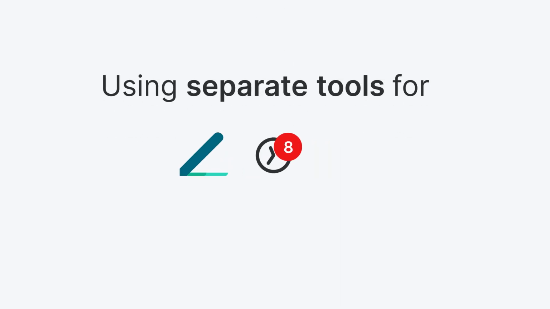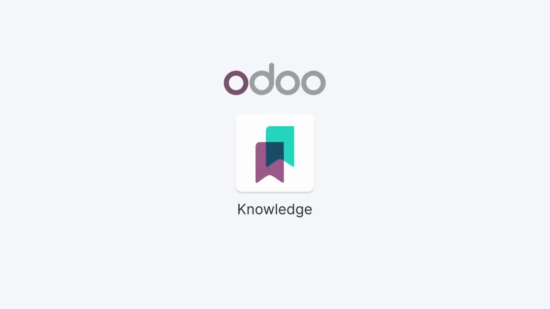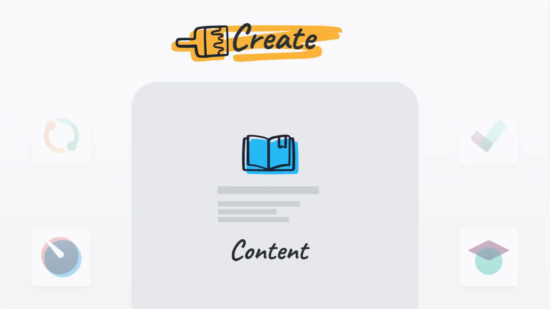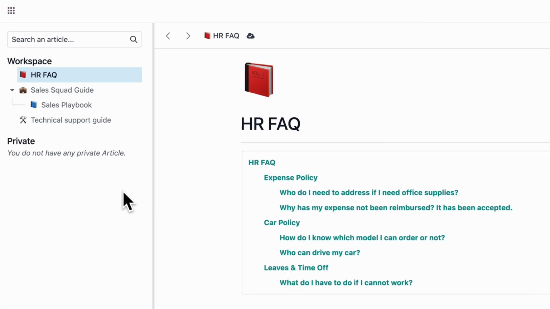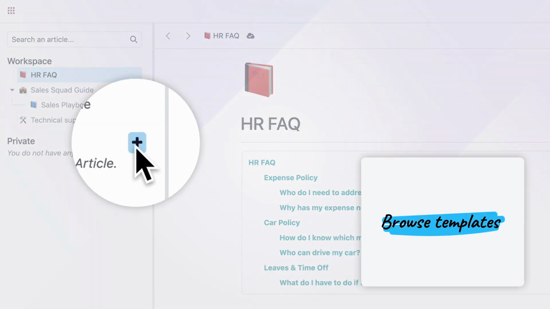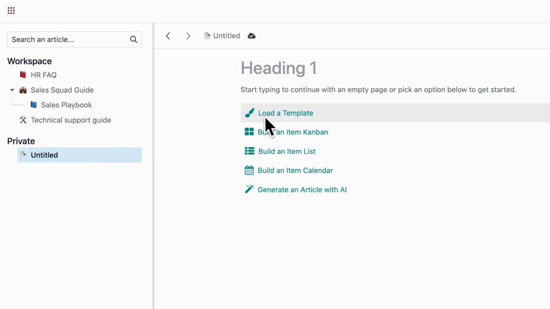Using separate tools for notes, tasks, and projects can quickly become inefficient and costly. That's why Odoo Knowledge offers you all you need to create content, communicate any idea, and structure your information. Let's take a look at how Marcus from our sales squad creates a catalog for our cameras.